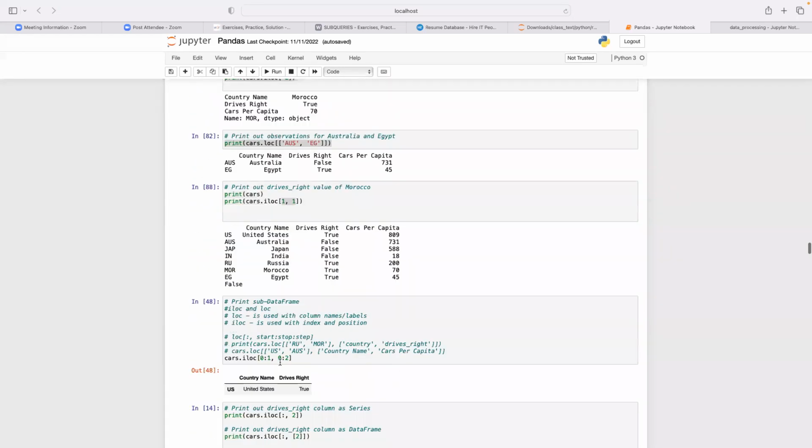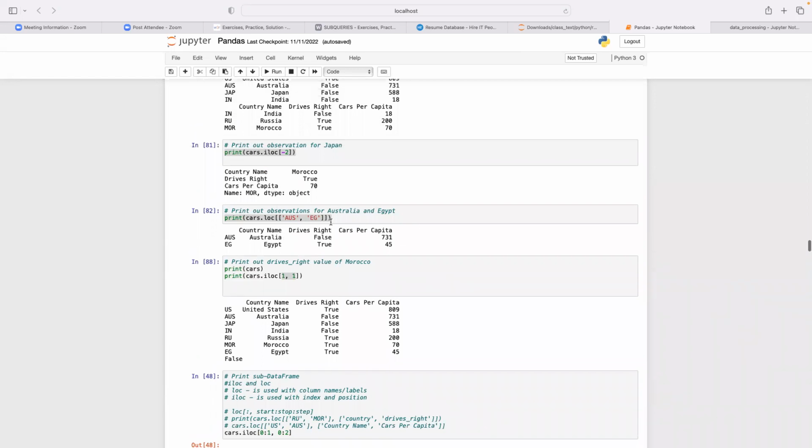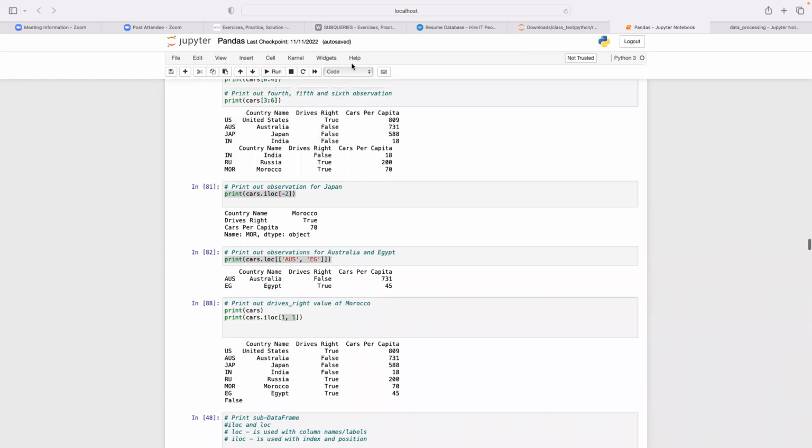Slicing means you just want to pick particular rows or particular columns. And when we are dealing with fetching particular rows, we have 2 functions: the iloc, I-L-O-C, or the loc. What's the difference? With iloc, you can pass in integer values of rows. If you pass negative, it means you are working from last. If you pass positive, it means you are working from first. You can pass a range of values.